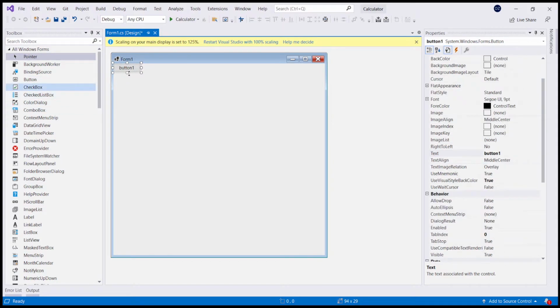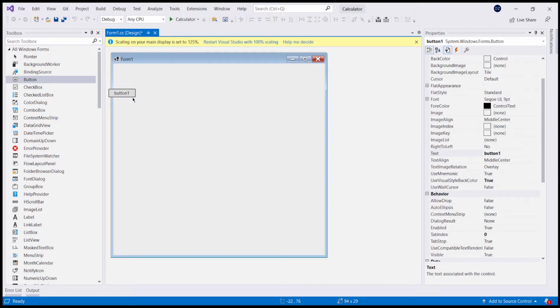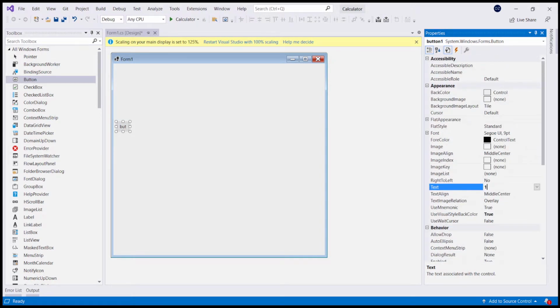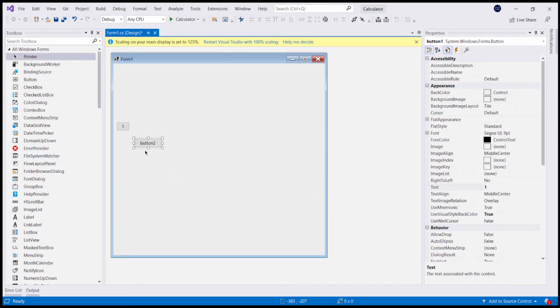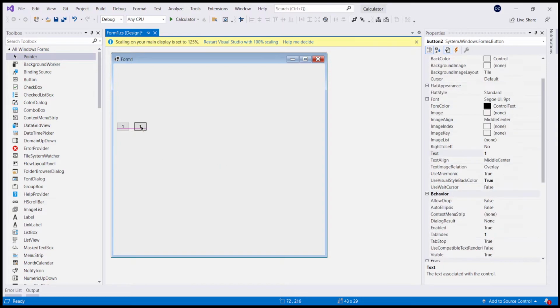Let's see. First we want a button. You can just search button. There's the button. Lift the button. You want to place it over here, and move that down. If you go to the properties page, you should see text somewhere in it. Just type 1. Super easy. Then you want to right click on the button, press copy, and then right click on your form, press paste, and easy.